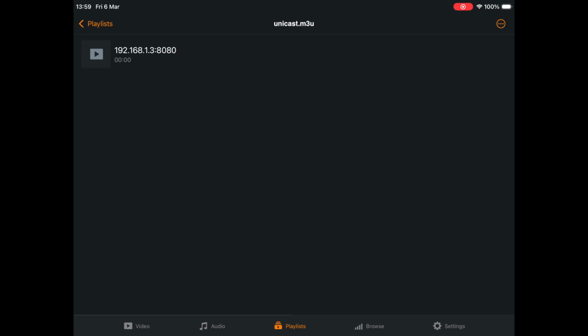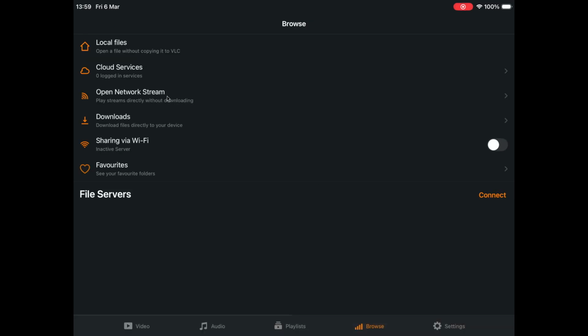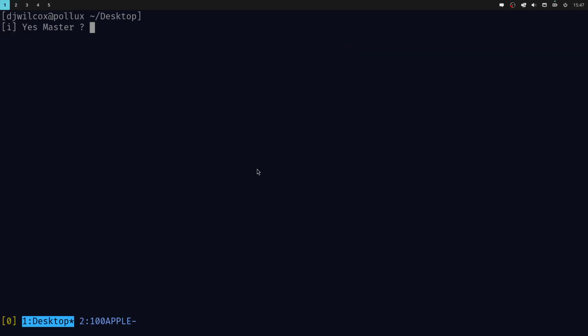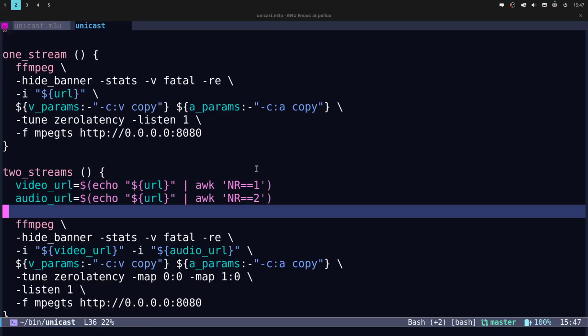The other way that you can set up the stream, if you don't want to send yourself an M3U file, is come to the browse section, open network stream, and then put in the actual location of the stream here and do open network stream, and that will open it. And once you've done that, it will actually save it here as well, so you can use this section as well. Okay.